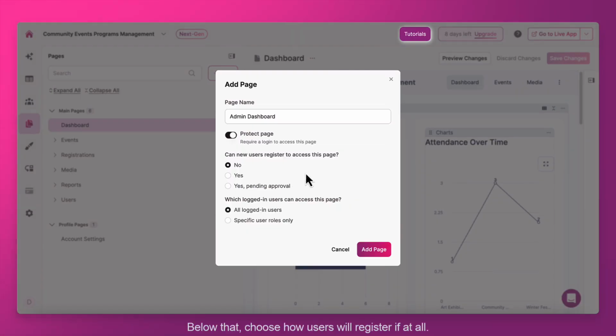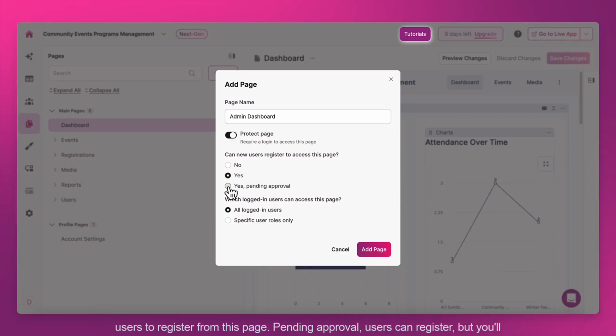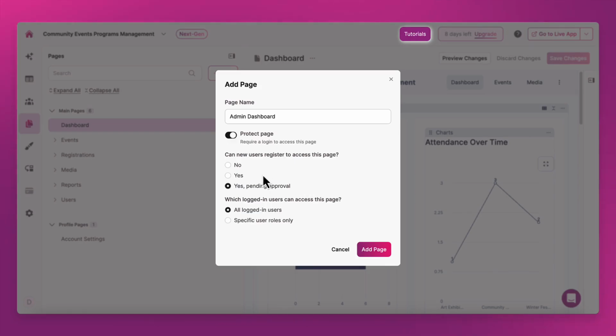Below that, choose how users will register, if at all. No registration: users must already exist as users in your app. Yes: allow new users to register from this page. Pending approval: users can register, but you'll approve them before they get access.